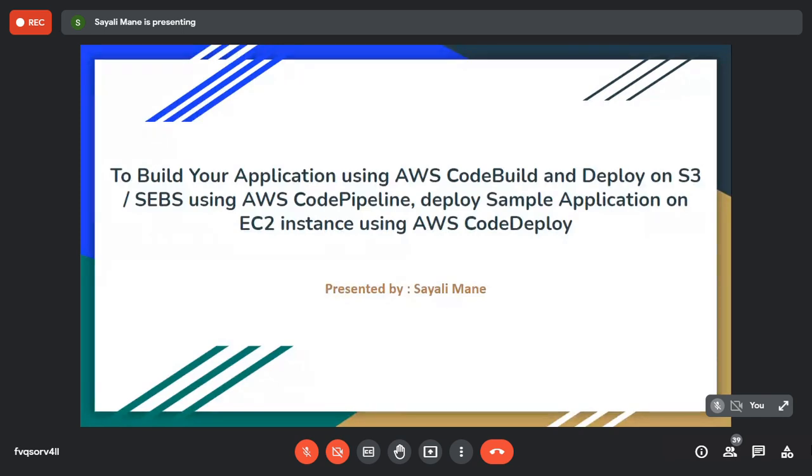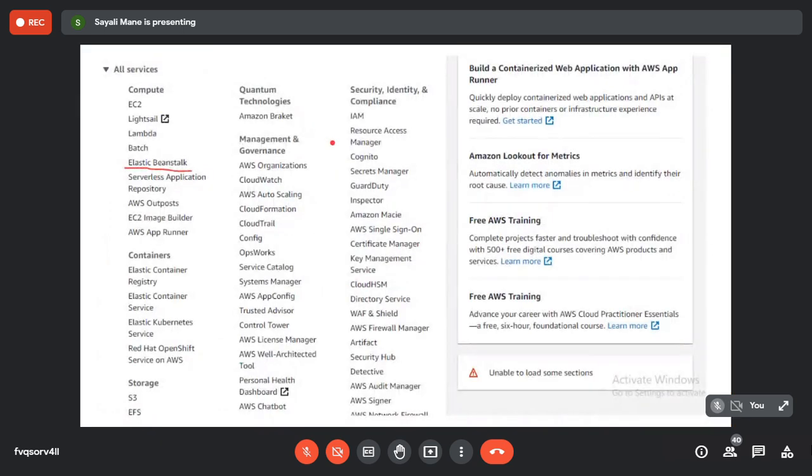For that we require two things. First, in one tab, open the AWS account, and in the second tab, open the GitHub account. So this is the first step, then we'll go to the next one. Just let me know once you have opened the AWS account and the GitHub account, or anyone can simply type yes in the chat box so that I can go to the next slide.